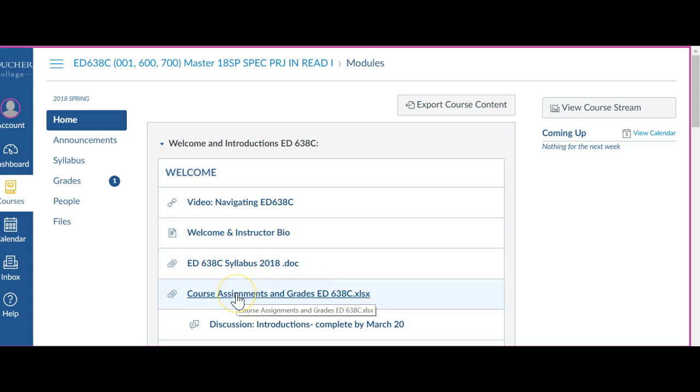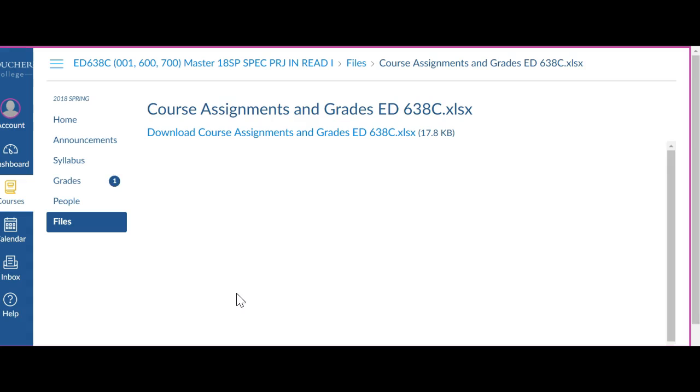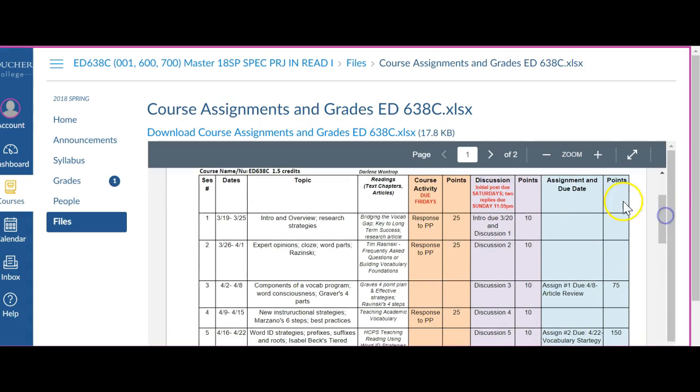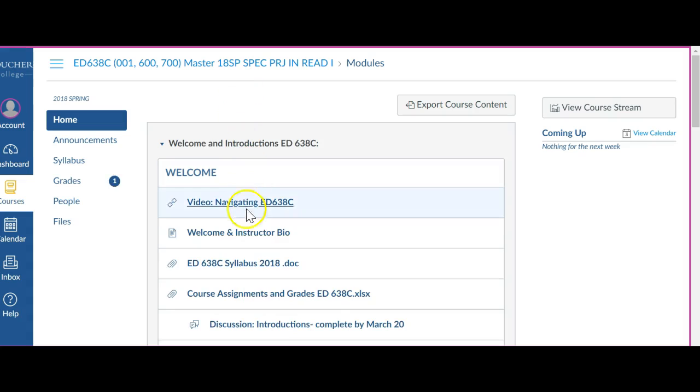We just looked at the syllabus. The next thing that we're going to look at is course assignments and grades. This is a document in your course. Again, it loads right on the page. That shows the topic for each week, the chapters that you're supposed to read each week, course activities, the points, discussions, points, and assignments for the entire course. Again, you may click on the blue bar to download that if you would like to have a copy for yourself. We're going to click on the blue breadcrumb trail to go back to the beginning of the class. Here we are at the beginning.